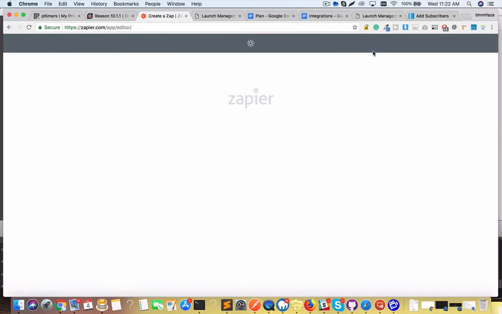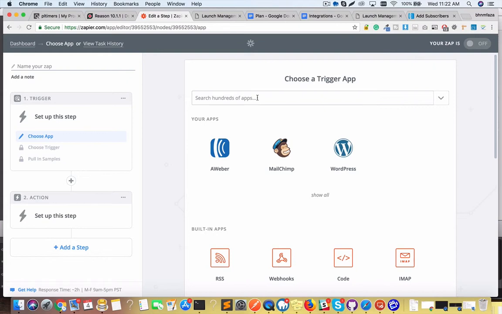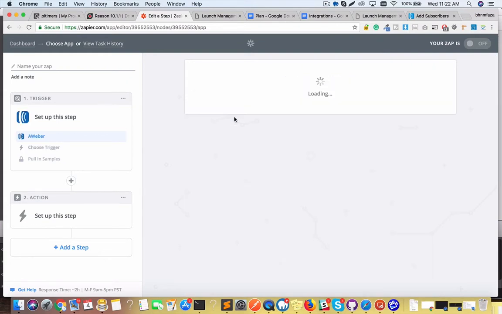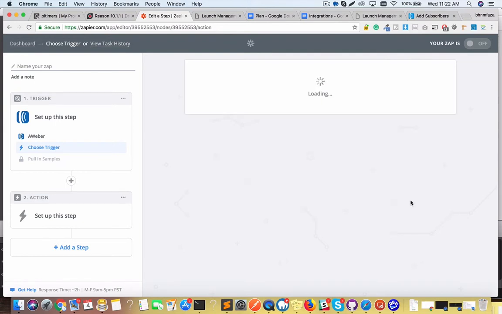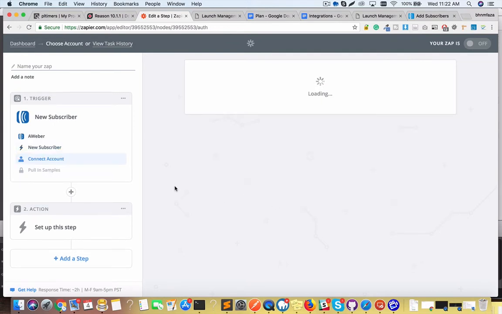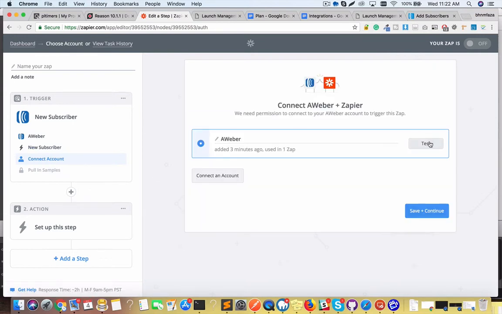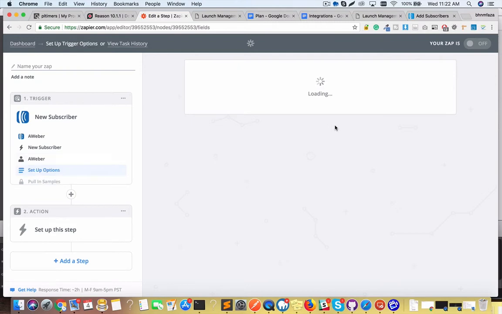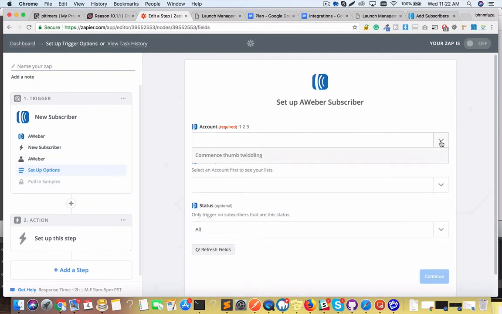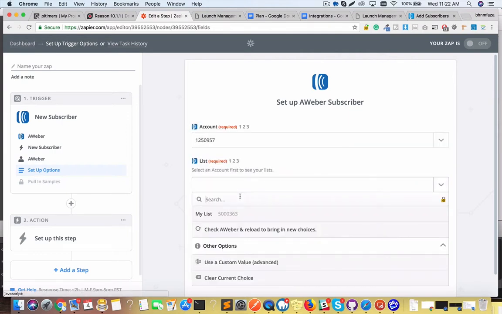Log into Zapier and click Make a Zap. Then, in the search box, look for Aweber. Next, select the trigger you want and press Continue. In this example, I have already connected Zapier, so it skips that step. Once you fill in this form, press Save and Continue. In the next section, select the account, list, and status you want to connect. Then press Continue.